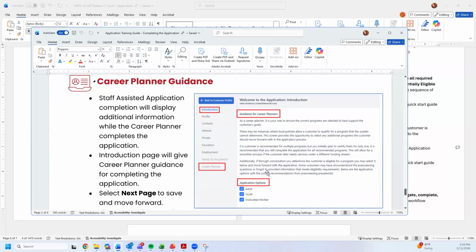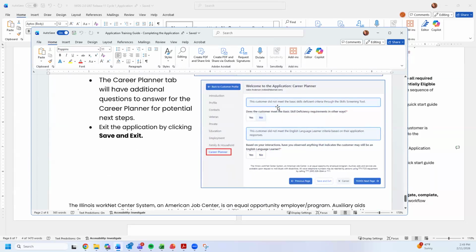So if you're testing as a customer, you're not going to see this career planner page. If you're testing as a career planner, you may or may not see this career planner page. This page houses specific questions for customers who are not meeting eligibility any other way for youth, if they're not low income or if they're not meeting one of the barrier conditions. We have a couple additional questions to see if they want to work to enroll them under the 5% rule.